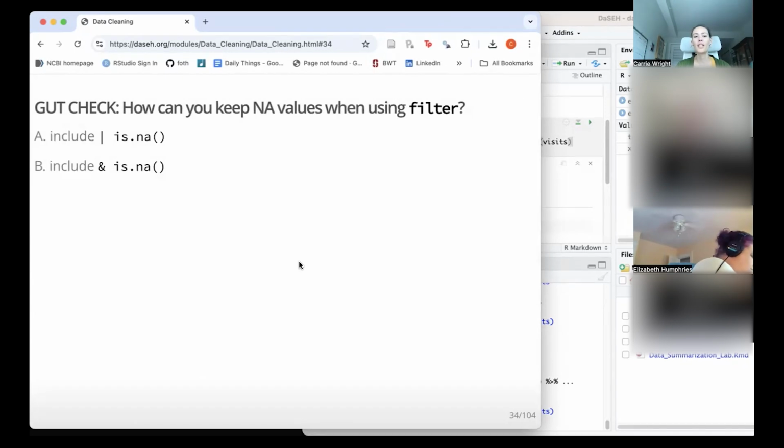All right, how can you keep NA values when using filter? Is it A, use the, I don't want to say it out loud because I'm kind of describing it. Is it A or B? Okay, so yeah, right. It is A. So we're saying whatever our condition is that we're trying to filter by, and it's also okay. We can have or, the value is NA. So our condition or, it is NA. If it was and NA, it means that it has to meet the condition and it also has to be equal to NA, which would not work, right?